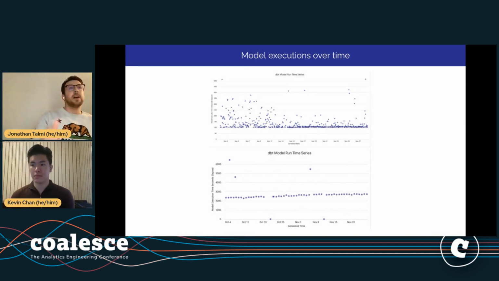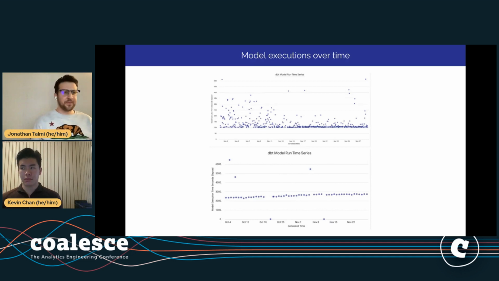So the top one is probably an hourly model. You can see that it's triggered quite a lot, but the execution time is relatively flat over the last little while. And at the bottom, it's most likely a model that gets run once a day. And you can see that it's starting to trend up over time. And eventually, it might be worth taking a closer look at this model.